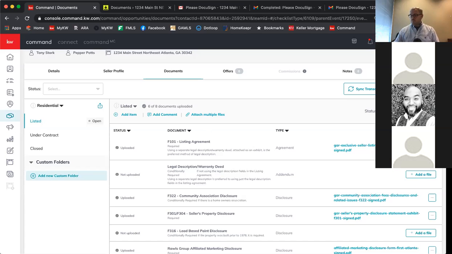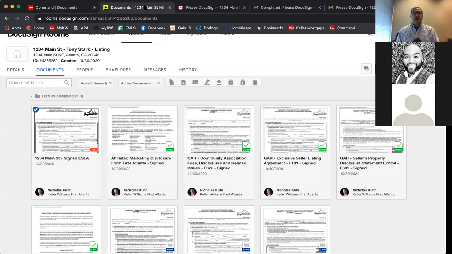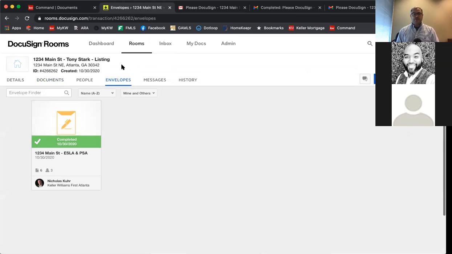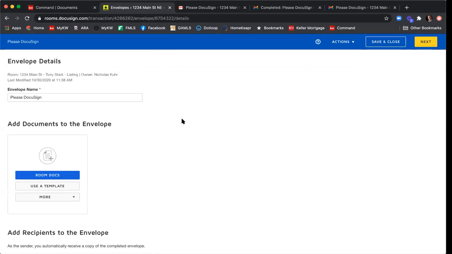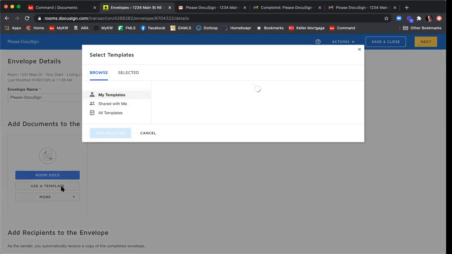I'm trying to find Raul's affiliated advertising document. I just can't find it. No. So it's in DocuSign. If you go to envelopes, you have to create a new envelope. So whenever you do that, and then click on the use a template. And then click on shared with me.